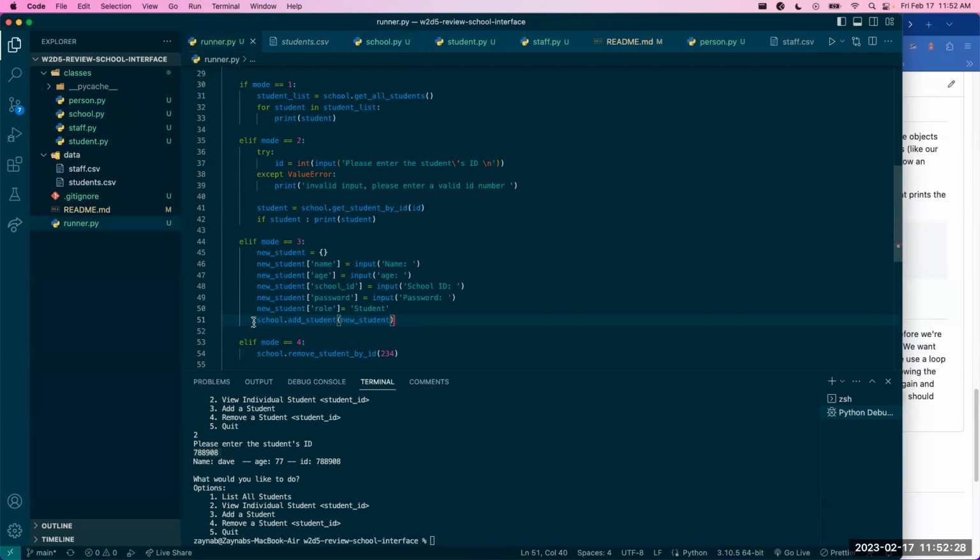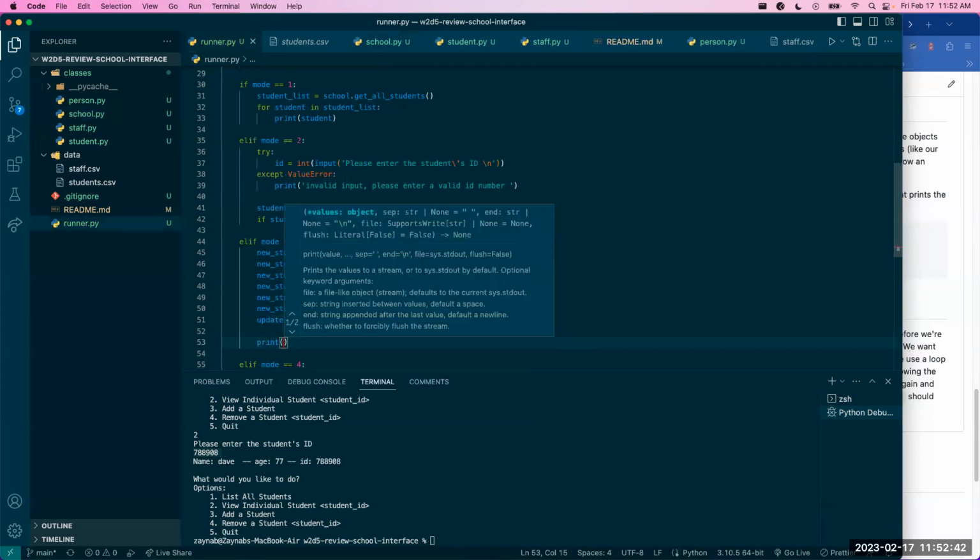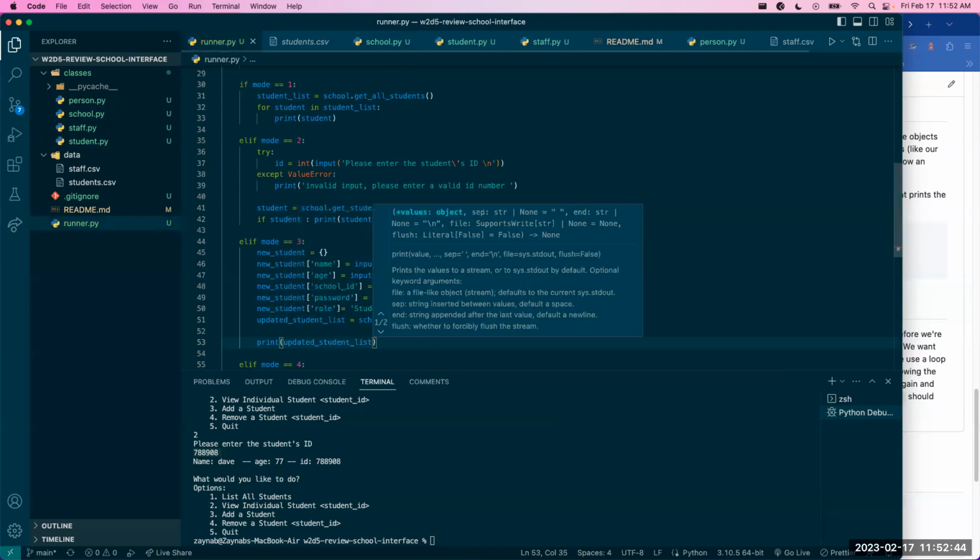So here we are retrieving an updated student list. And then we can print it out. So print updated student list.